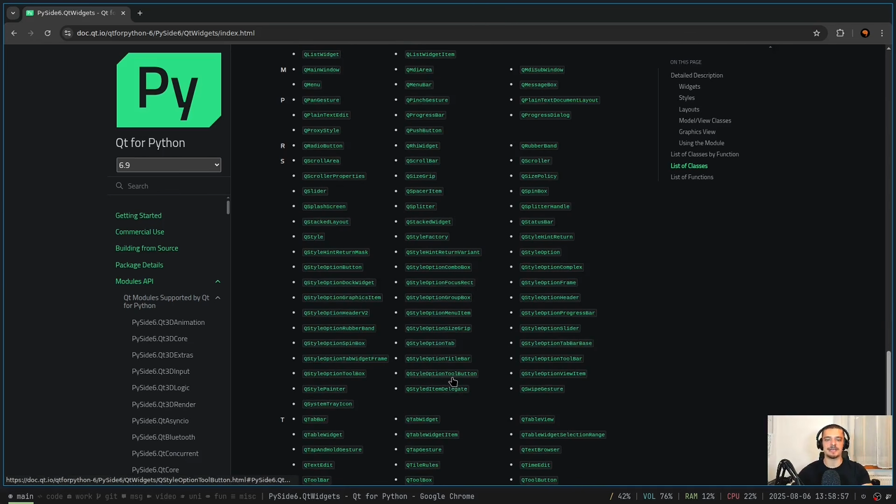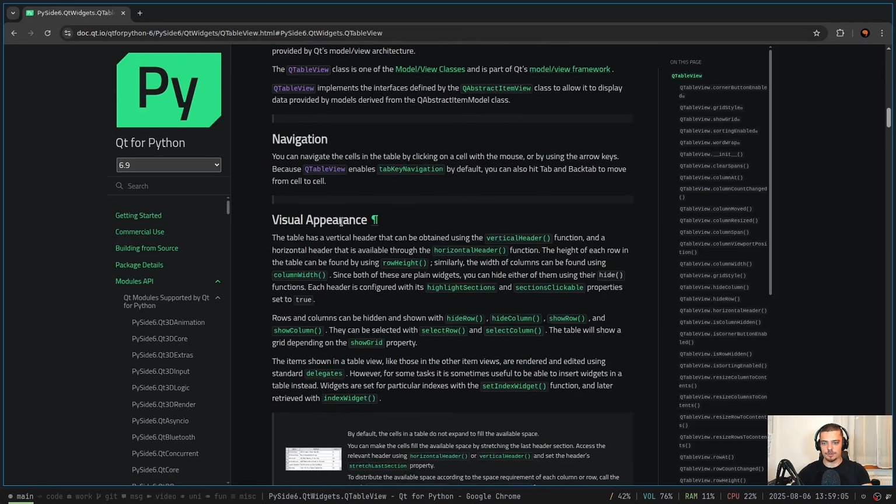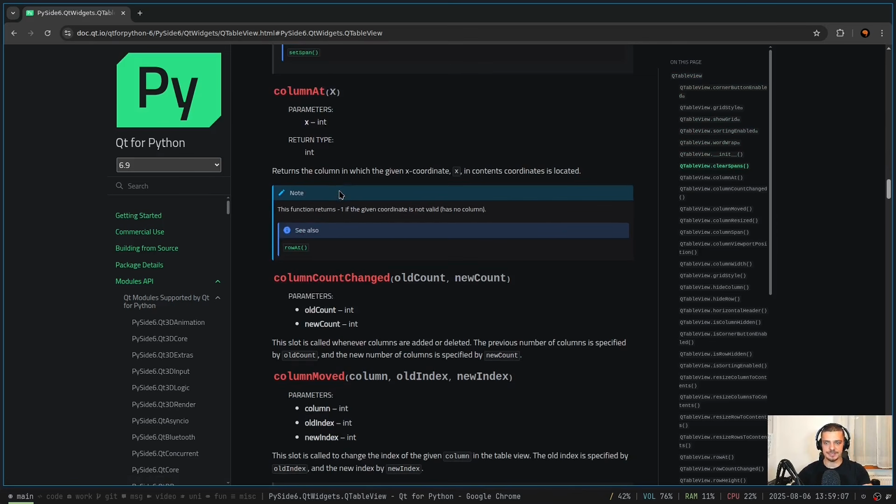So if there is something that I don't cover in this video, for example, let's go with something like a table view. I'm not sure if I'm going to cover a table view. Here you can see how it works. Here you can see what it is about and how to use it. So if there's something you want to go into that I don't cover, just refer to the documentation.